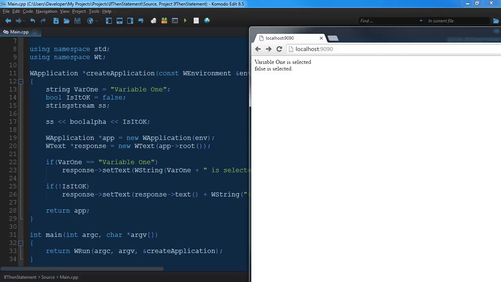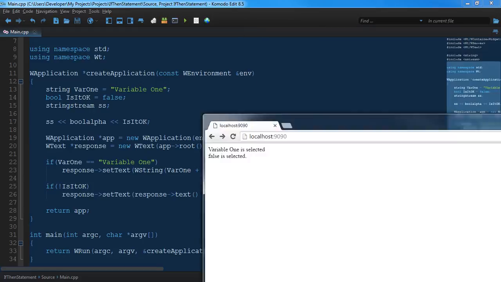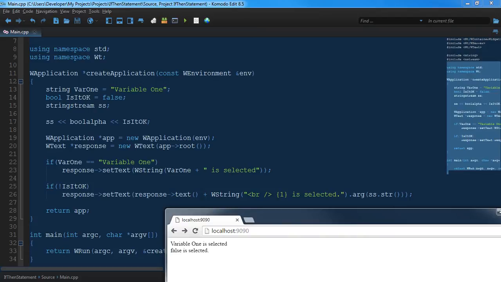And like I said, we took the value from here because this is not going to display yet. It's going to display here. So it's going to take this value right here, and then we're going to concatenate it. We've added a break tag, so that's why you see it is selected on its own line. And then we just said false is selected. So our placeholder, which is from our string, is selected.